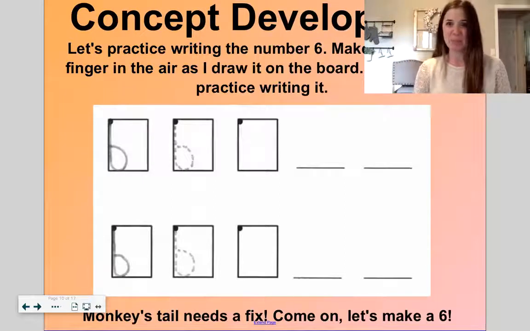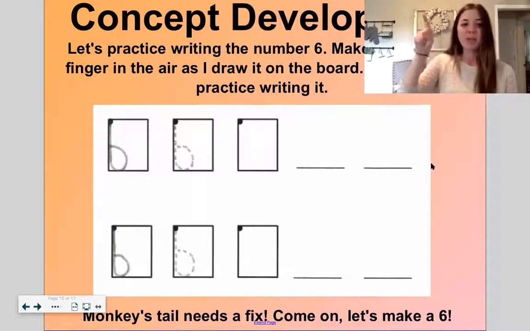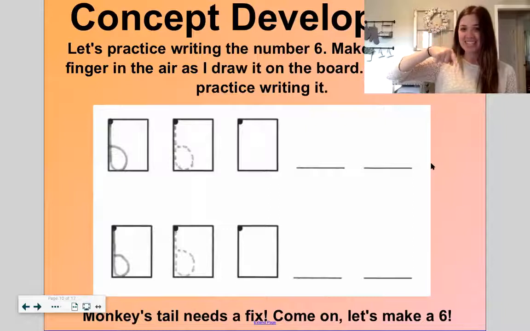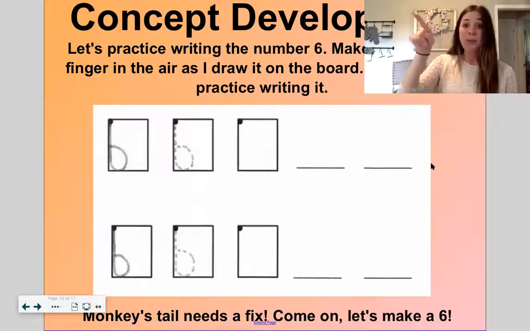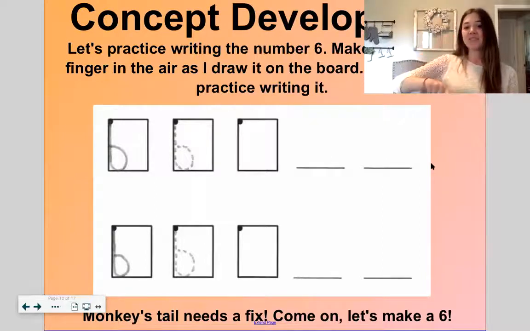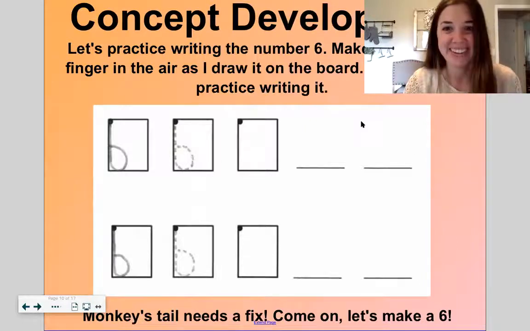This is a funny poem. Poems usually rhyme. They're really short. I like this one. Monkey's tail needs a fix. Come on, let's make a 6. Fix, 6, rhyming words. Monkey's tail needs a fix. Come on, let's make a 6. There we go. That's a good one.